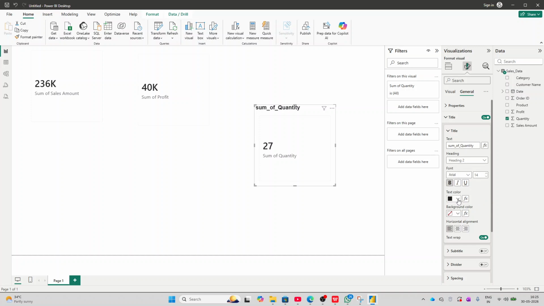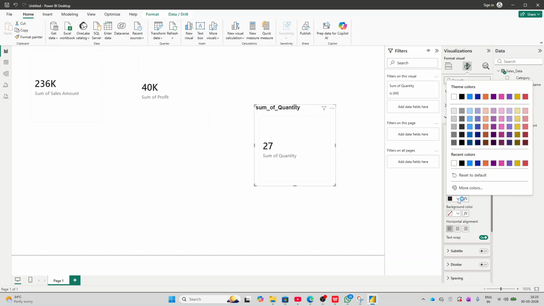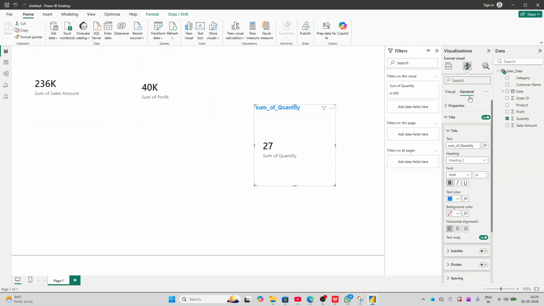We can change the text color also. Previously it was black, right? Now we can change it to orange or red, black, blue or yellow. Any color we can change. We can change to blue now. See, now it was changed to sky blue, right? Because I have changed the text color. The background color can also be changed.